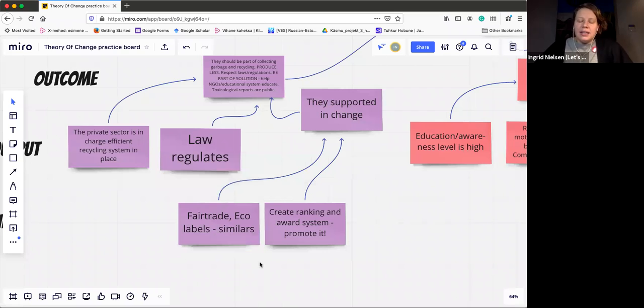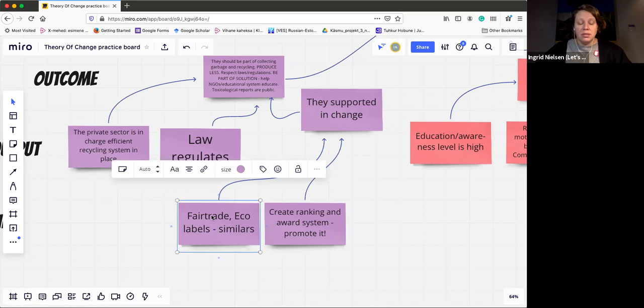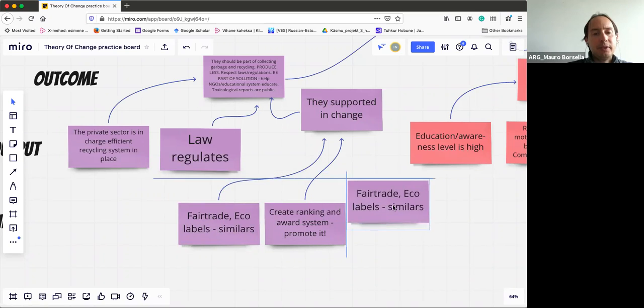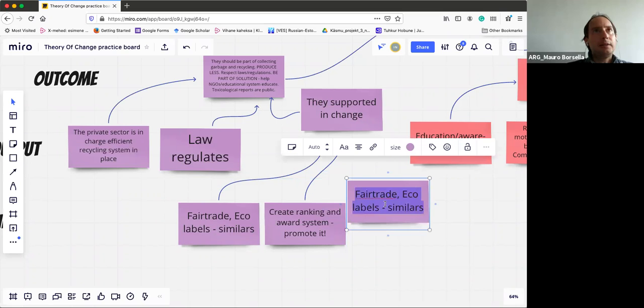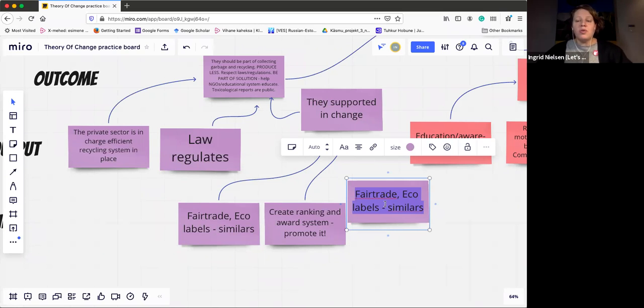Any other ways? If you didn't get any ideas, I just want to extend this to the larger group. Any other ideas? How can you make sure that private sector is supported in their wish to change? Yeah, maybe with some kind of less taxes from the government. Yes, Mauro, but we're now talking about what can an NGO do. We're not talking about the government.